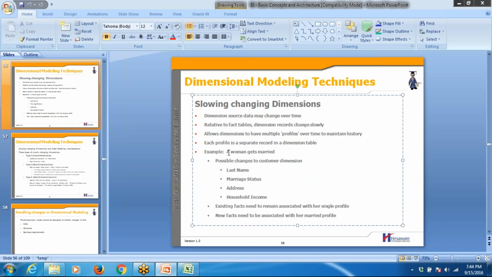One example is when a woman gets married, all these things will change: her last name, her marital status, address, household income. All these things will change when she gets married. So how are we going to handle these kinds of scenarios? Let us see how we are going to do that.